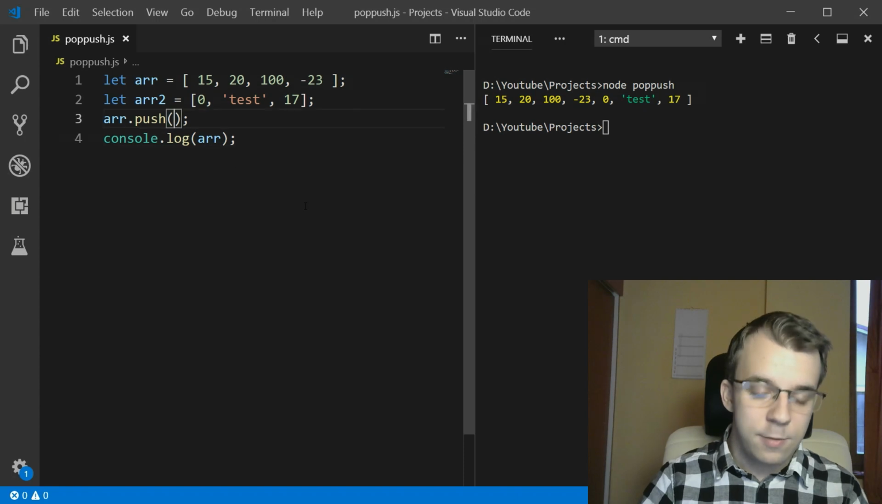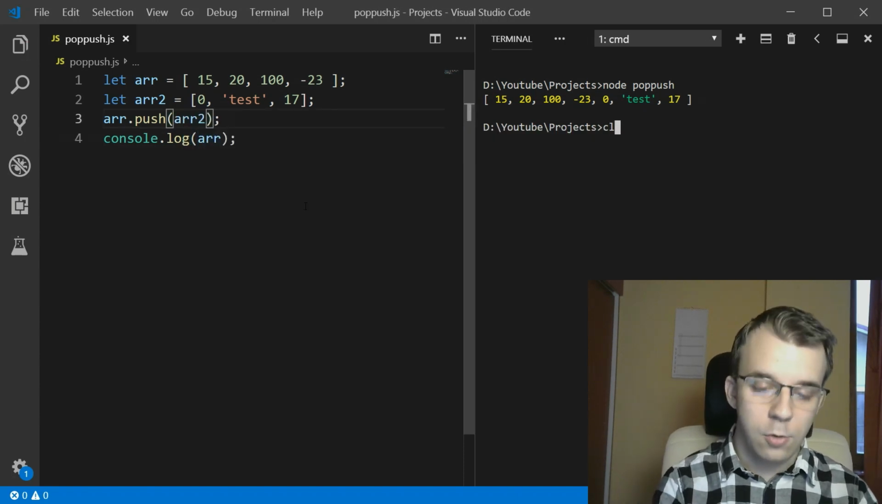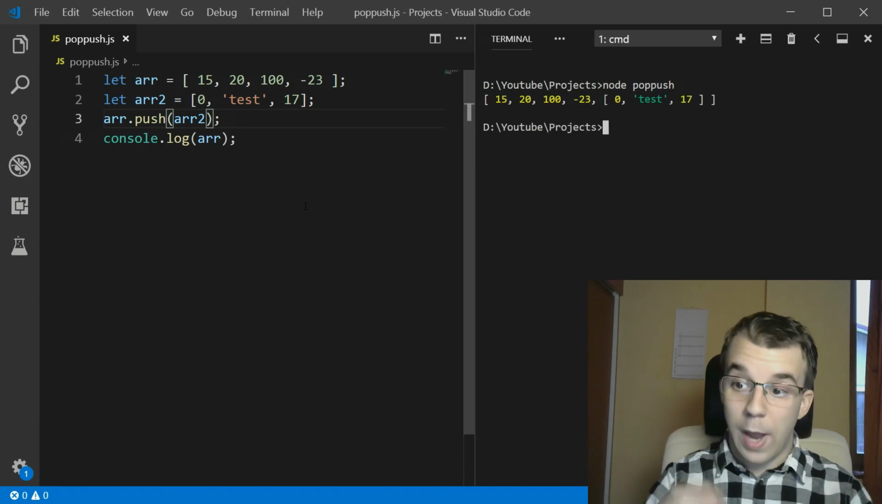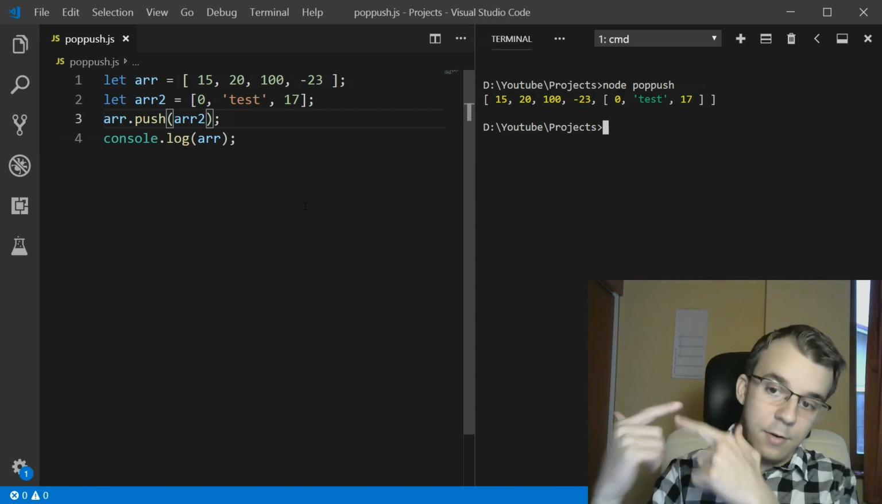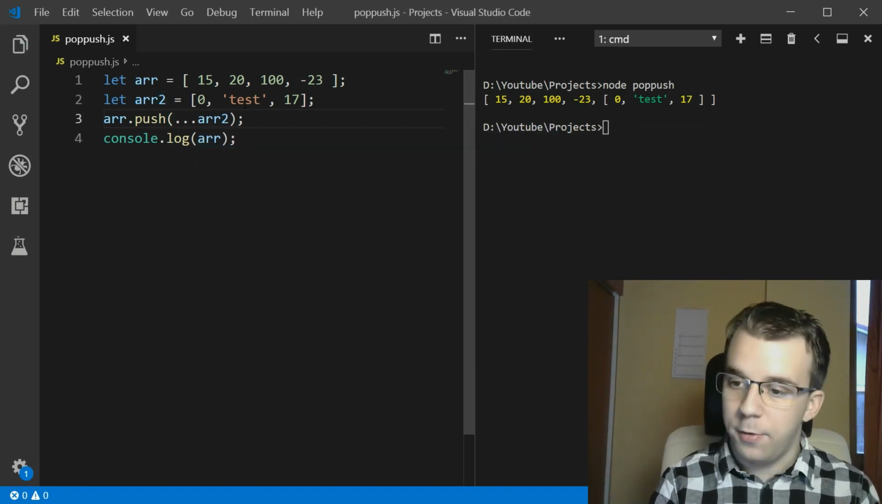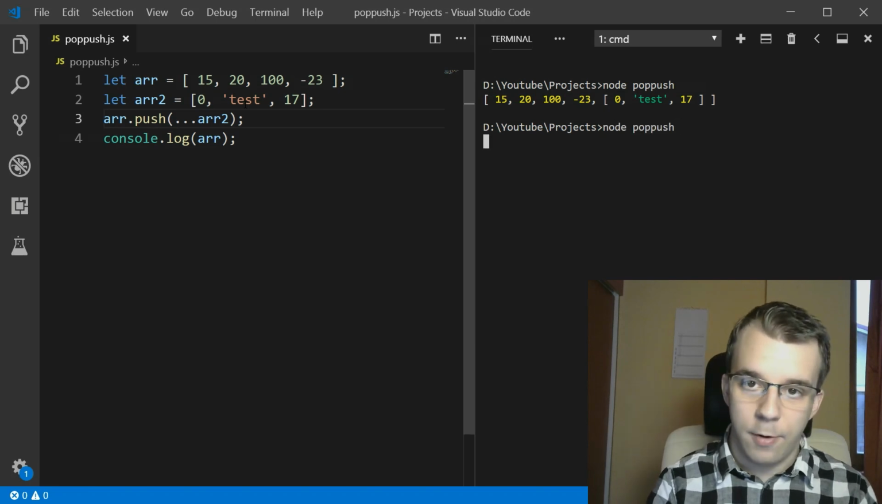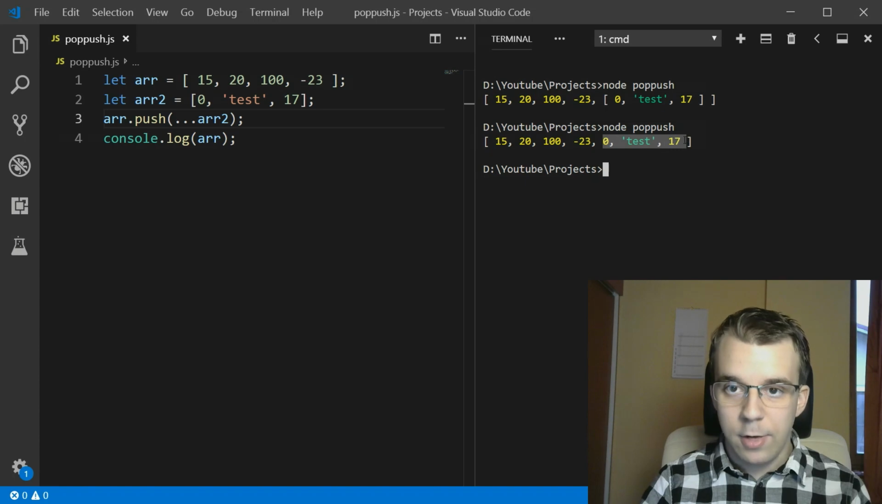What you have to do is just say array2, and not just array2, because that's going to add the array itself as an element onto our array. So we're going to get nested arrays. We're going to have to destructure this array using the triple dots here. And now if I run this, you notice the difference. We get the elements inside the array, not the array itself as an element.